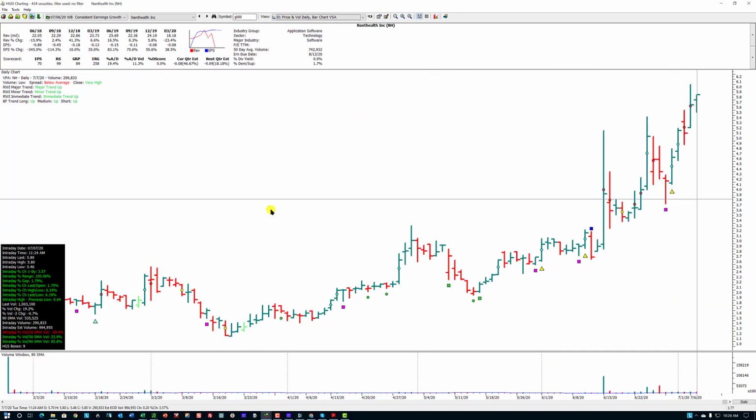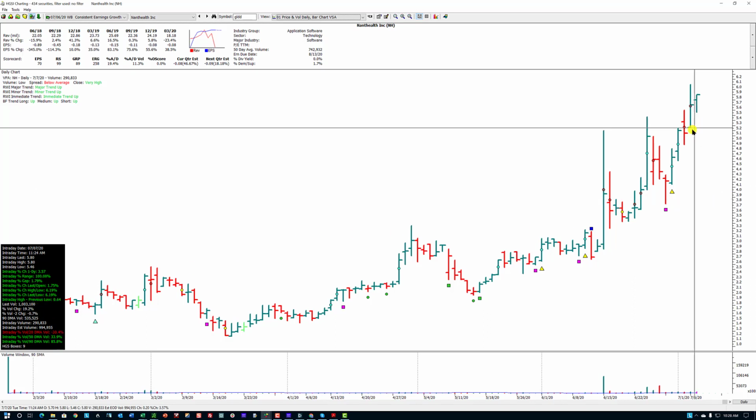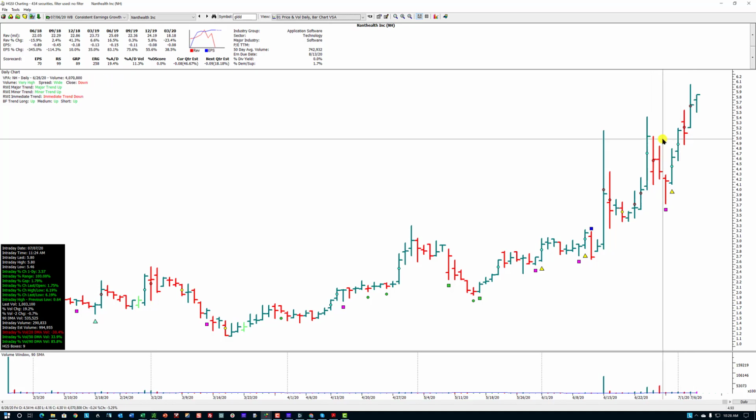As of right now, let's go to number 1. Volume compared to the 50 and the 90 is stronger today. Certainly worth looking at here, and maybe even taking a trade. What's the average volume? 742,932. So, it's fairly active.